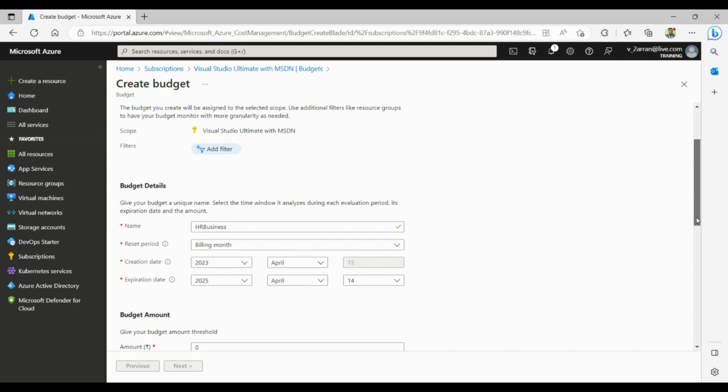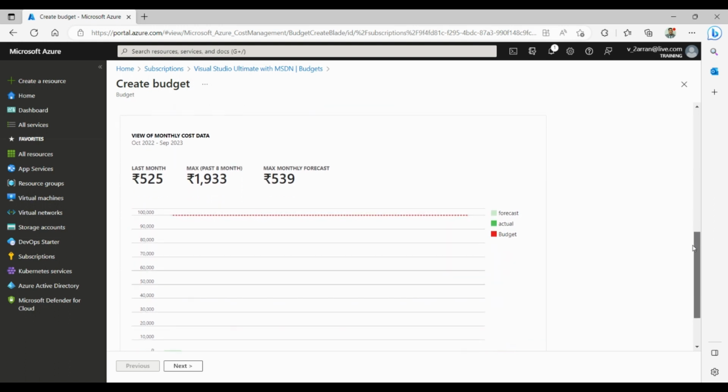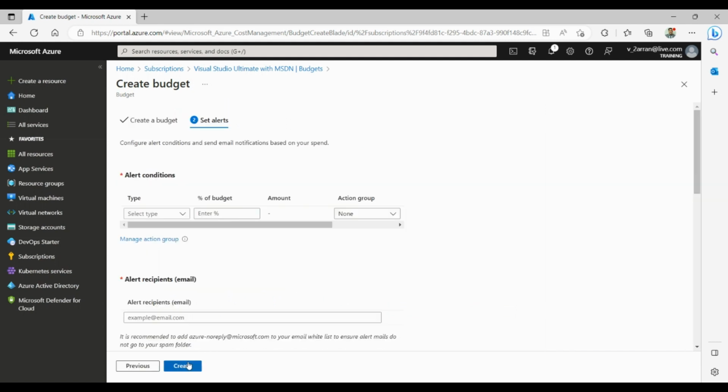Here you can see that you have budget amount, where again I can say that my HR business should never cross 1 lakh, that is 100,000 rupees. And if you scroll a little bit below, you will be able to see your monthly cost data, where it's talking about how it was in the previous months. Last month it was 525, maximum it was 1933, maximum monthly forecast is 539, and then accordingly you can see the forecast, actual, and budget histogram. And once you have filled the information, you can click on next.